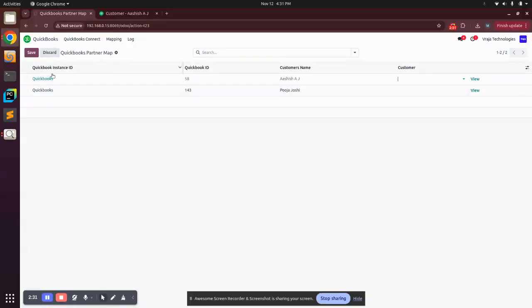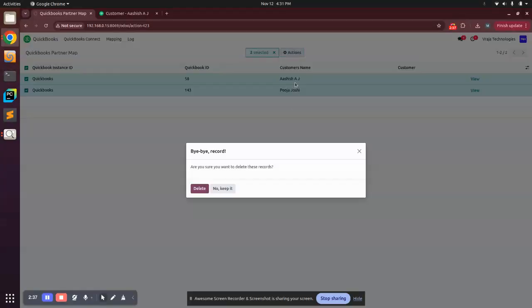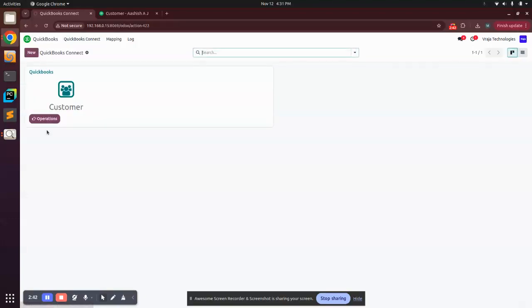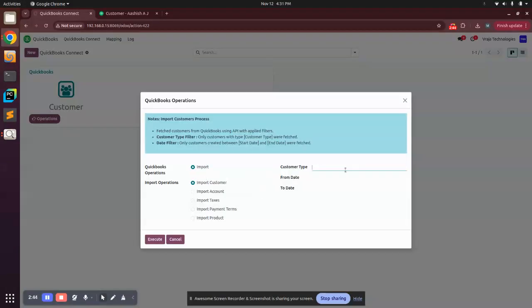Now we will see another thing. So now let's delete them again. Now as we go to the operations, here we have customer type and here is the from and to date. So if you want to import customers from some particular date, we can have the date filter as well.